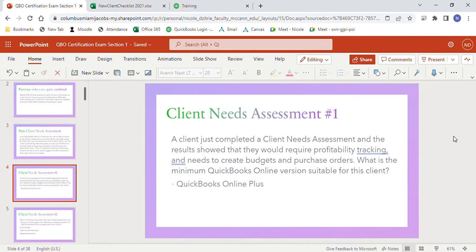So 9 times out of 10, the clients that I meet with, we usually start off with QuickBooks Online Plus. And then from there, after we've gotten started, we decide if they want to go down or up. If they do, usually they go up to Advanced. But that would be the answer if there was a question like that. What if they were looking for profitability tracking and they wanted budgets and purchase orders? They would need at least QuickBooks Online Plus.